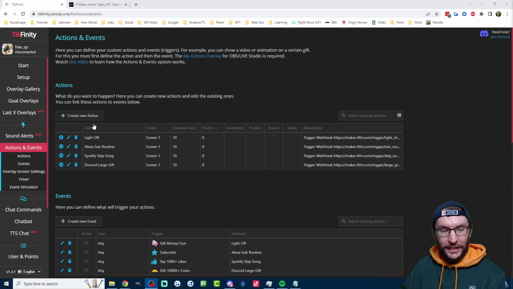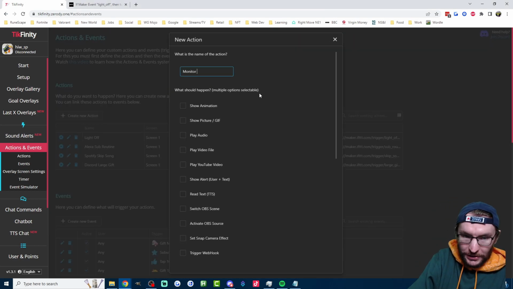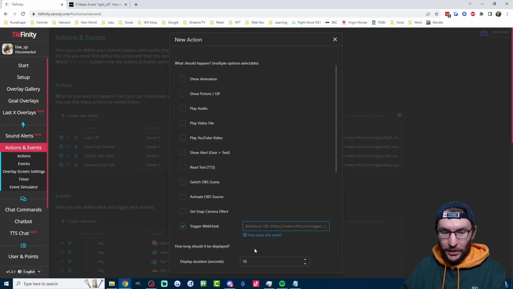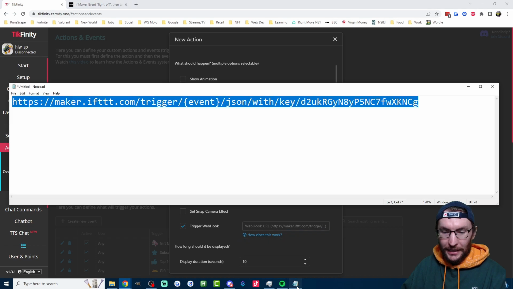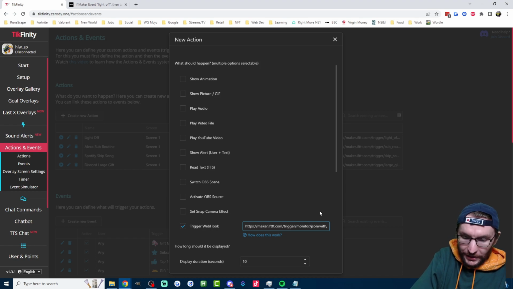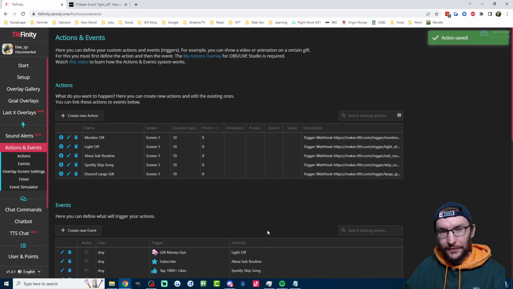So start on TikFinity by making a new action. I'm going to name mine monitor off. You can choose any of the options here as well. We'll focus on triggering a webhook, and we're going to paste in our TikFinity webhook URL. And as per usual, we need to replace the event section. So I'm going to name mine monitor_off, make any other changes, and save the action.